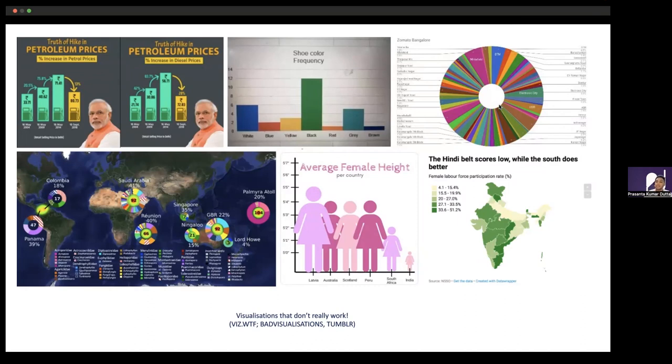So probably a pie chart isn't the best chart, even though you're showing a part to whole relationship. Somewhere you have a problem of representing the y-axis, like it doesn't start from zero. Somewhere you have unequal categories. In the chart with the shoe frequency, white is shown in blue and black is shown in green, causing visual anxiety.